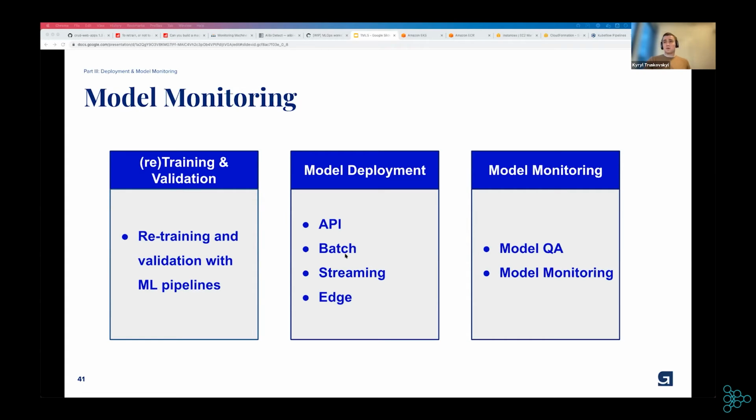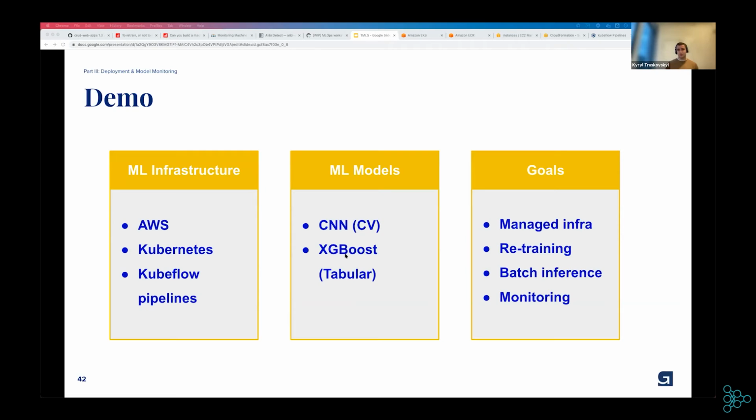So that's kind of what's left in our model lifecycle journey. We're going to cover today model training, retraining pipeline, batch inference, and data drift monitoring. And for our demo, we're going to cover several topics. The first one is how to manage infrastructure for everything we discussed. And for infrastructure, we're going to use AWS, Kubernetes, and Kubeflow Pipelines.